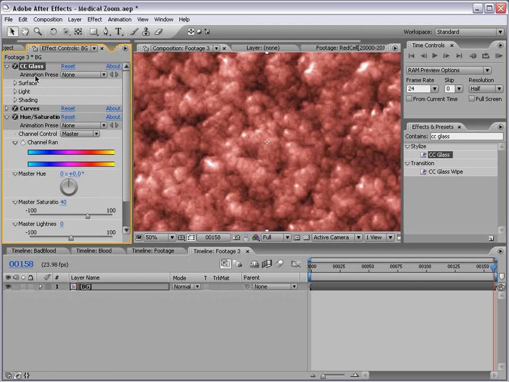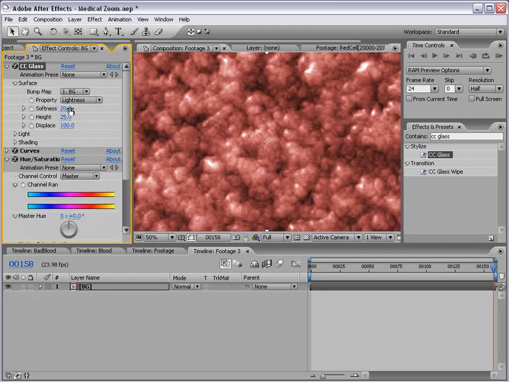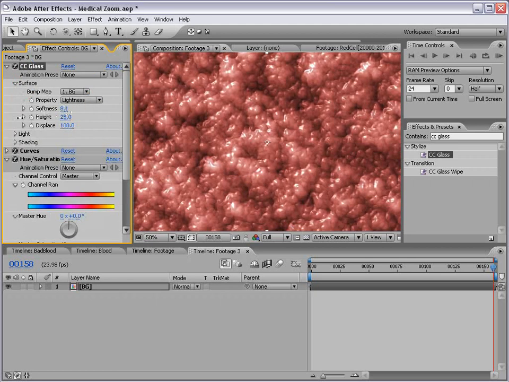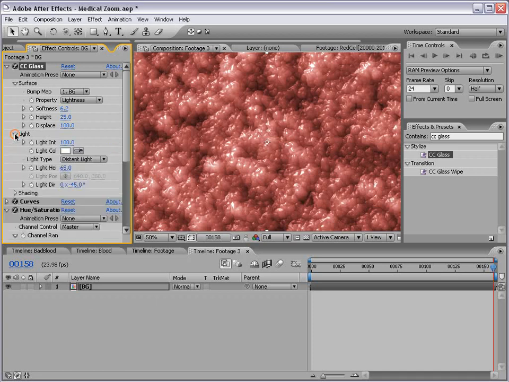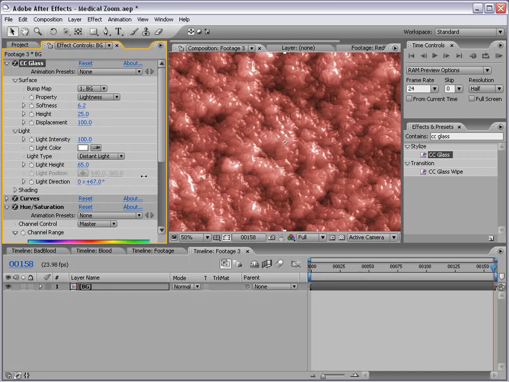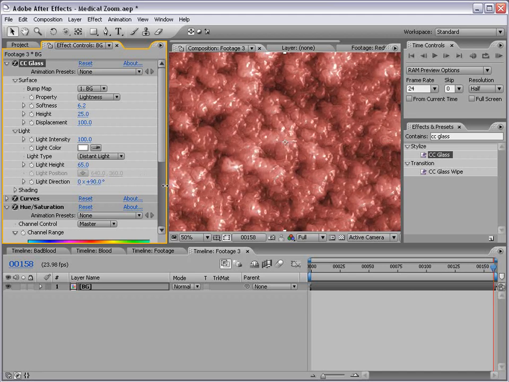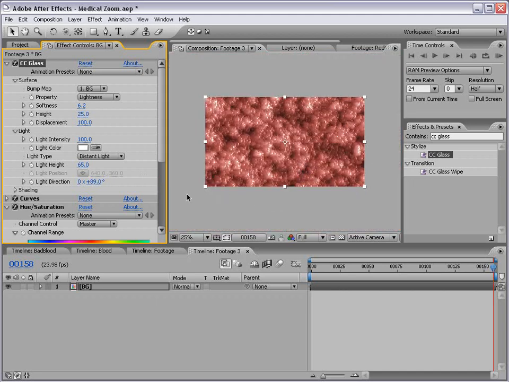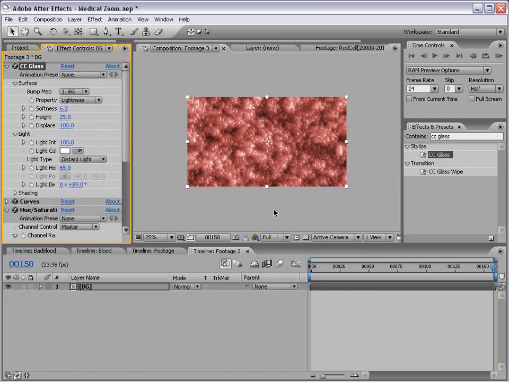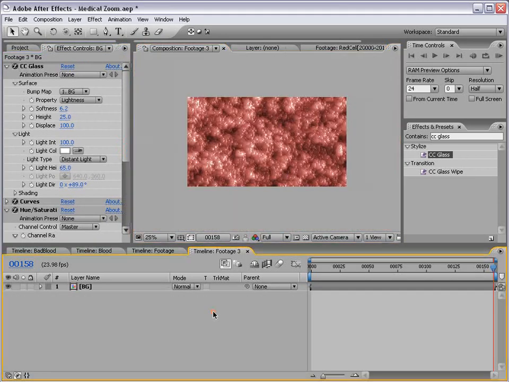Also, with the CC Glass, we can play with the surface. We can blur out the mesh a little bit, or lessen the blur. That's kind of a really cool effect there. You can also change the direction of the light here, and maybe match the scene that you're trying to work with. So anyway, bottom line is we just want to create a nice organic background.